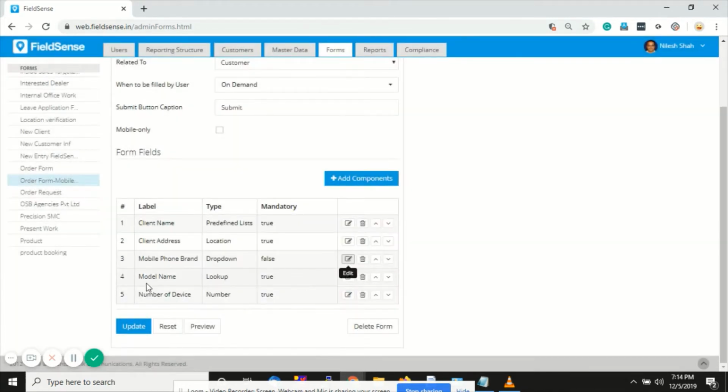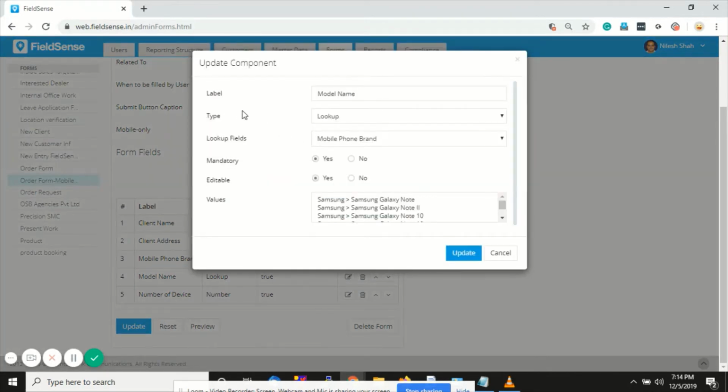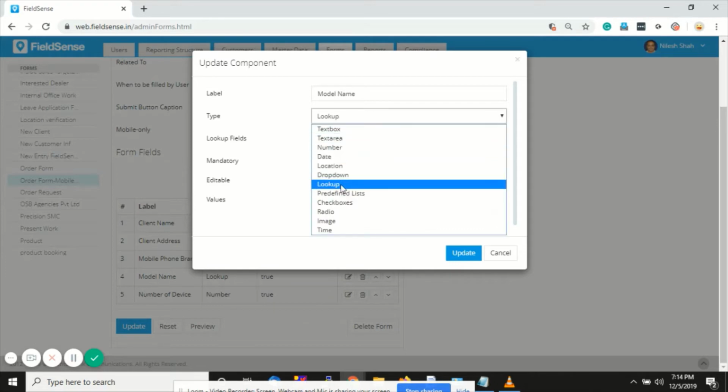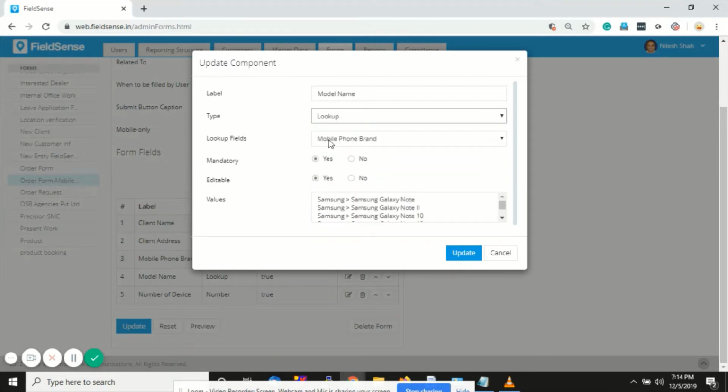Another component is the model name. I have defined this label, and the type is lookup. So this is the new feature exactly, lookup. When you select lookup, another field comes, that is the lookup field. The lookup field is from which section? I have mentioned the mobile phone brand section.